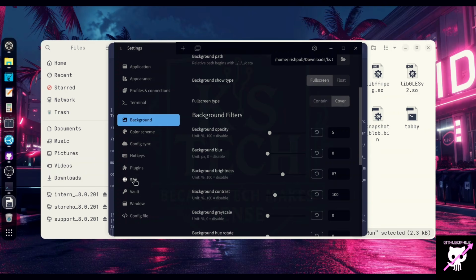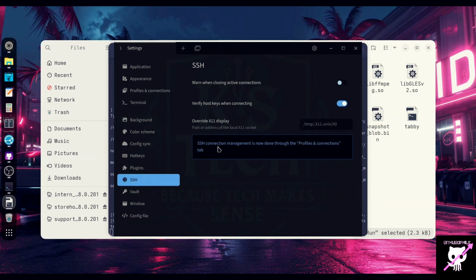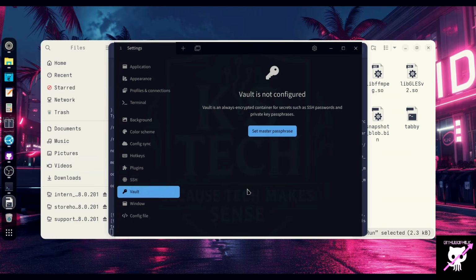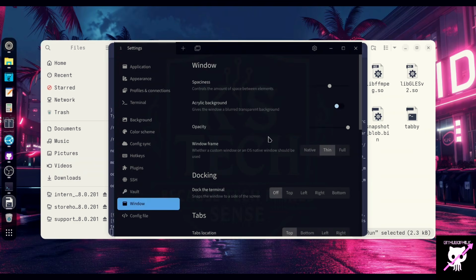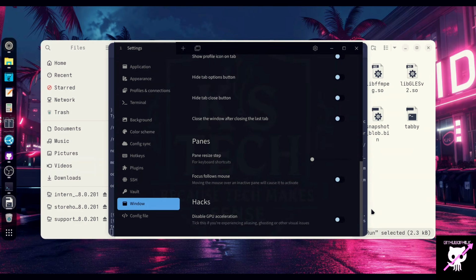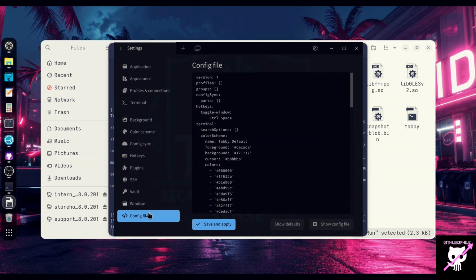Okay, now let me see something else with SSH. This is probably done after some update. Now you can deal with SSH with profiles and connections tab. Okay, what about Vault? Okay, this is also very handy. We can create Vault for our SSH passwords. And what about Windows? Well, honestly, we have more options than I expected. We can tweak all sorts of things. And of course, if you prefer to deal with config files instead of GUI, you can do it in here.